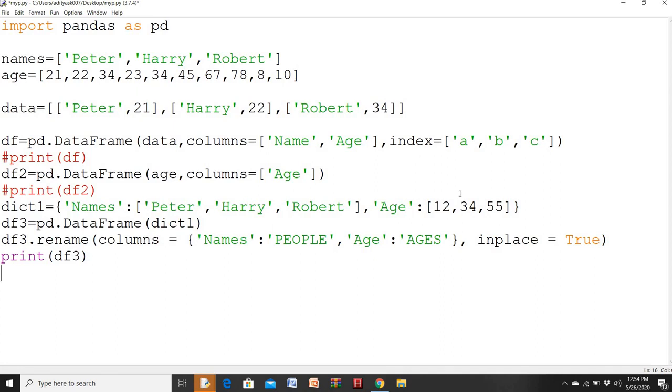So you understood how to create a data frame by using just a list, and how to create a data frame by using a list of lists. Then how to create a data frame using a dictionary without giving your column name. By default it is taking the names of the keys as your columns. So that is one method. But we'll try to understand some more things.